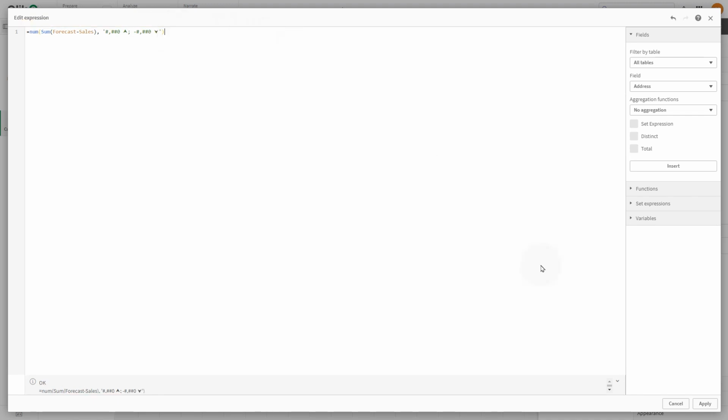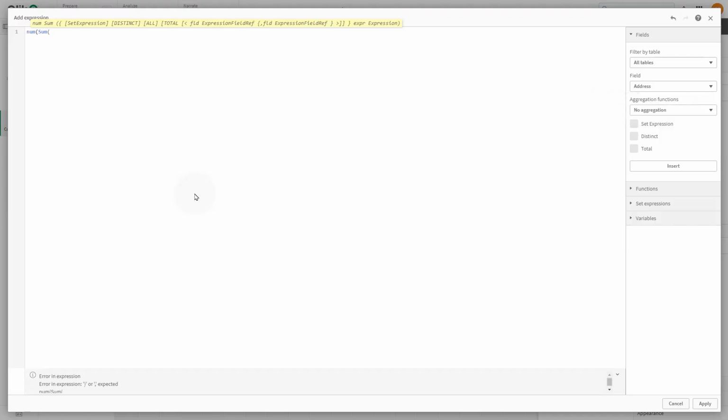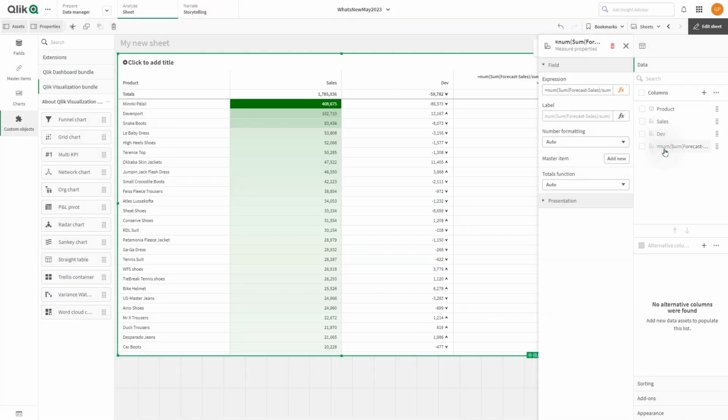When finished, click Apply. Then we add another measure using Custom Expression. This time we add an expression that calculates the percentage difference between forecast and sales, and formats it as a string with plus or minus sign, and an arrow symbol to indicate whether the difference is positive or negative. When done, we change the label for this item.